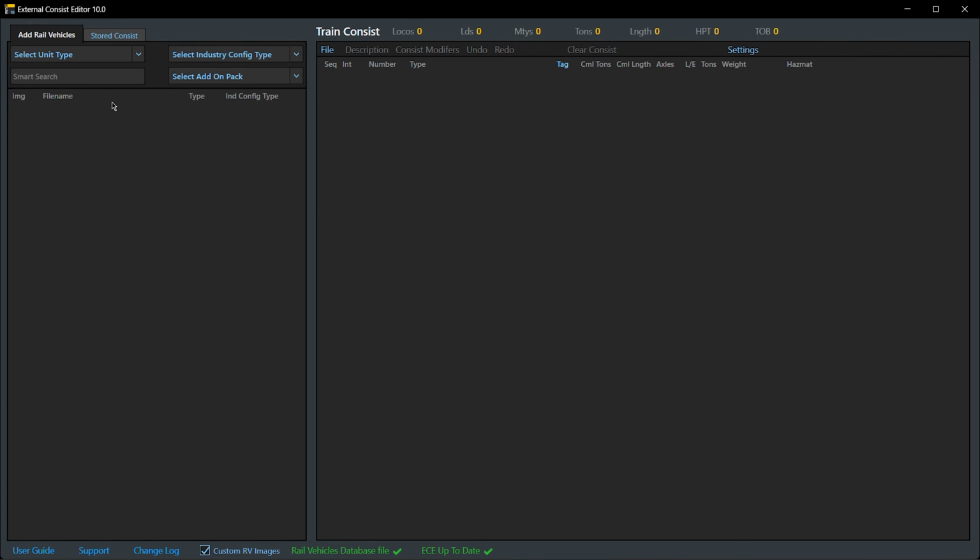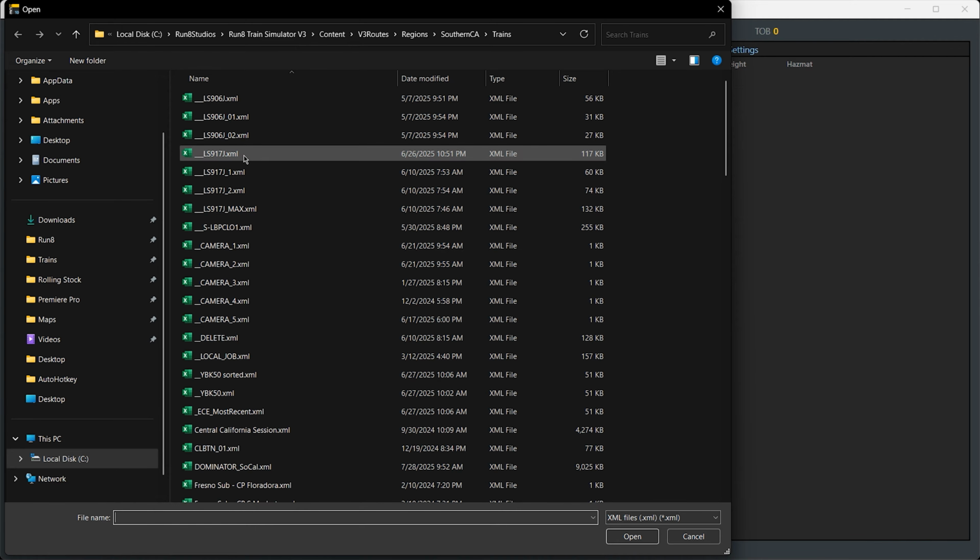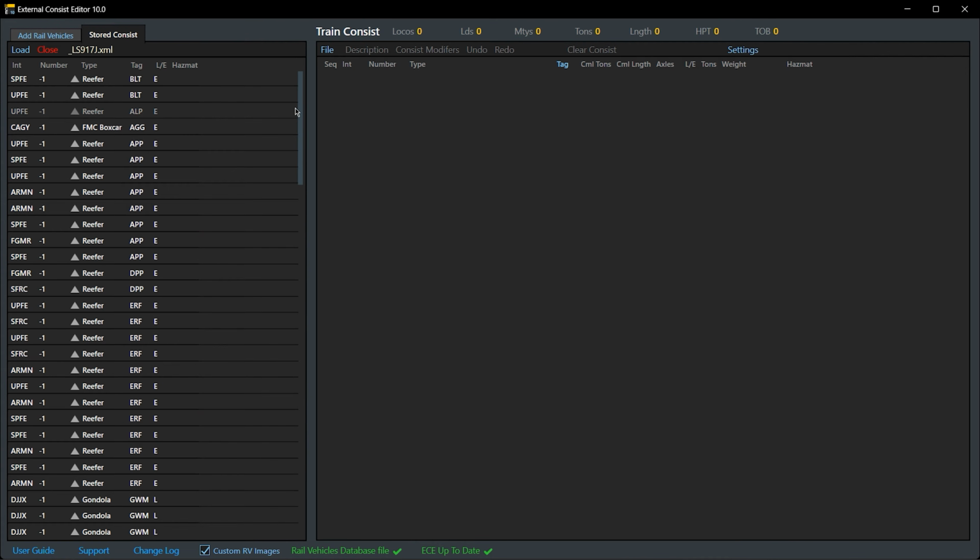So now let's take a look at the Stored Consist tab up here. And it says the Stored Consist tab allows you to load an existing train file that you can use to move cars to the new consist. The Stored Consist tab cannot be modified in any way, as it's designed to only copy rail vehicles from it to the train consist. So you can grab like this LS917J file I got.